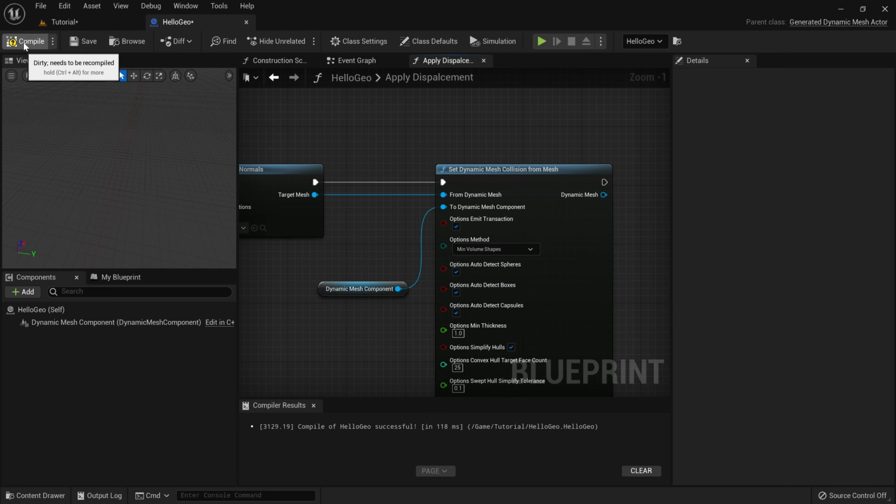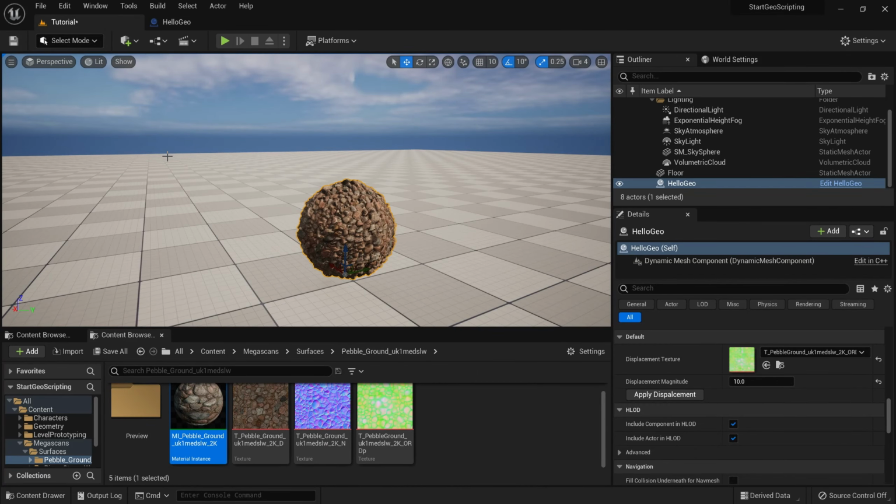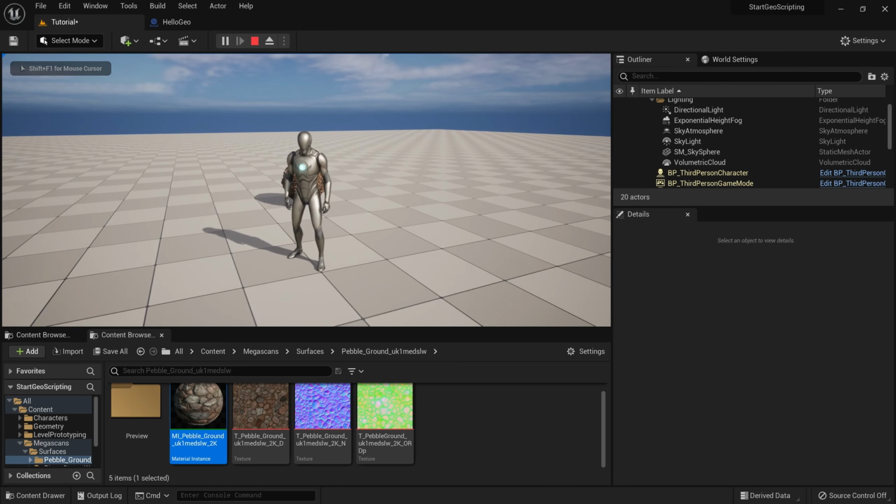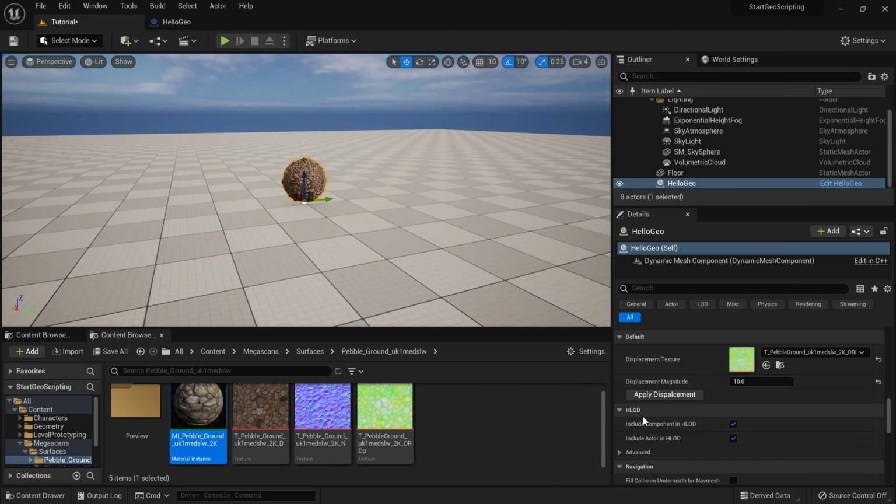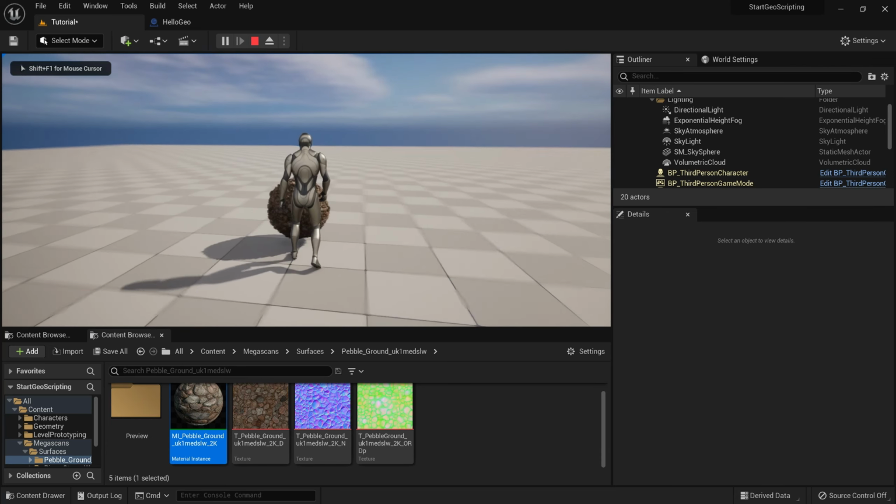In this case, I'm gonna compile this, save, and I can play my game. But you can see we don't have any collisions, and the reason is we need to click this apply displacement once, because everything happens only if you click this button, and that's how we configured it. Right, now we have collisions.